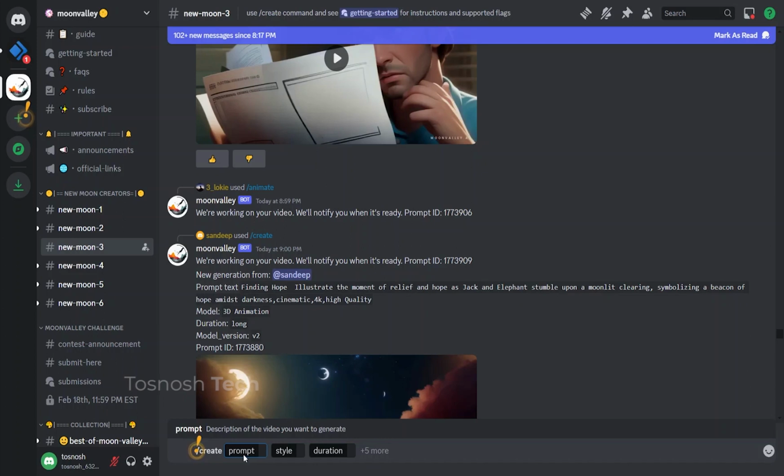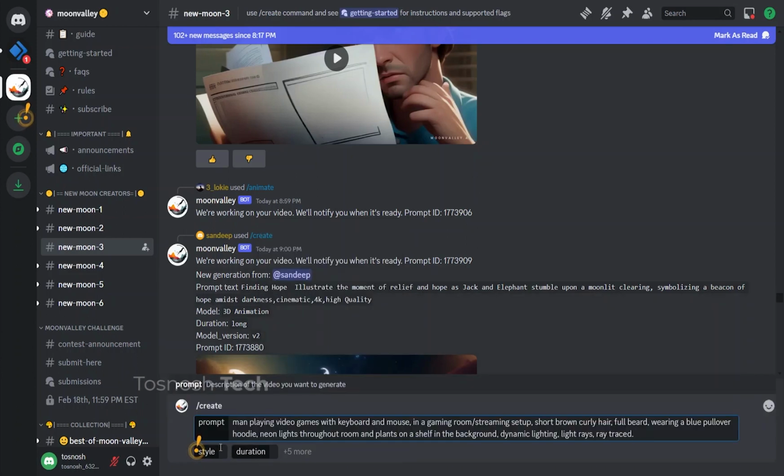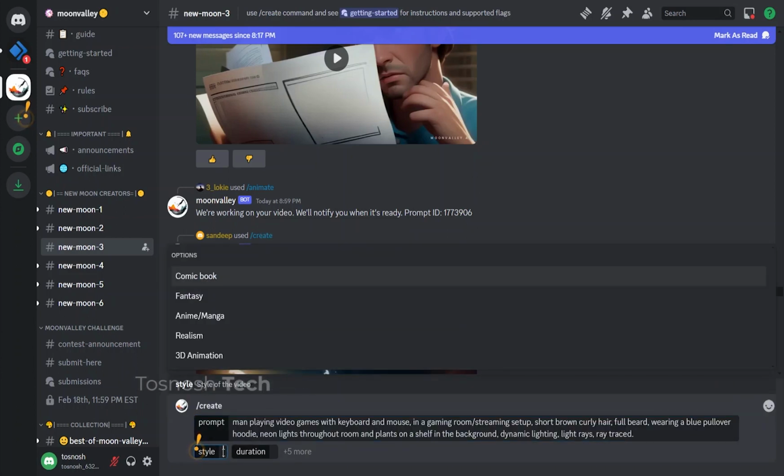Now, three sections, namely prompt, style, and duration, become available. I prepared a prompt beforehand, and by right clicking on the prompt label, I paste it. Clicking on the style label, I choose the video style from options such as comic book, fantasy, anime and manga, realism, and 3D animation. I click on 3D animation.